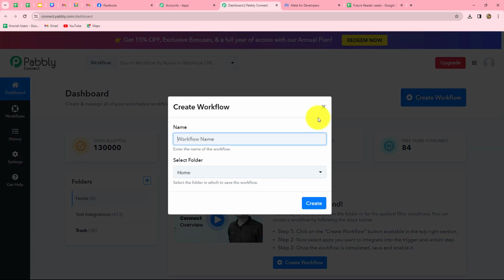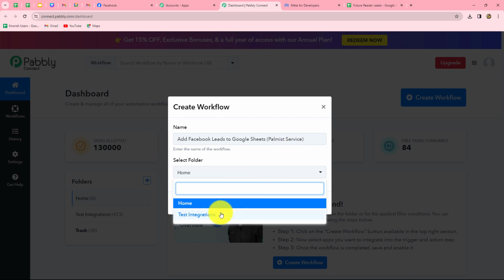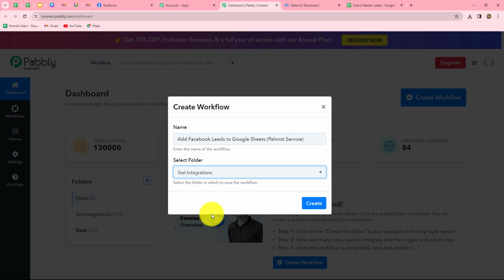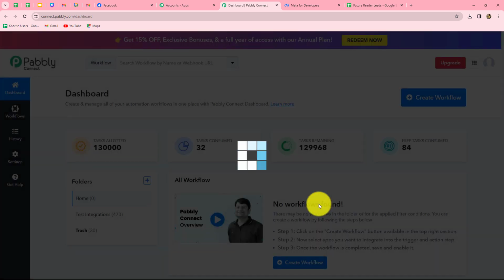So let's do that. And here a dialog box will appear in front of us, which is asking us to provide a name to this workflow. So first of all, let us provide a name over here. Add Facebook leads to Google Sheets for Palmist service. Now when we have added the name, the next thing it is asking us is to select the folder in which we want to save the workflow. So I'm going to select this test integrations folder, and now let's click on create.